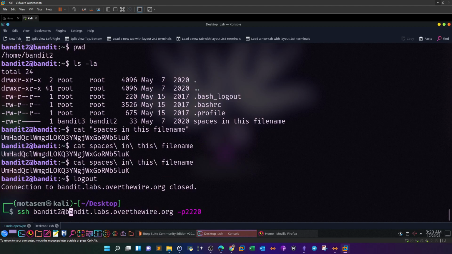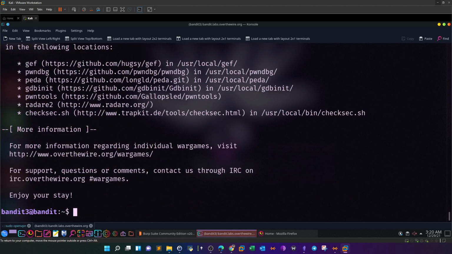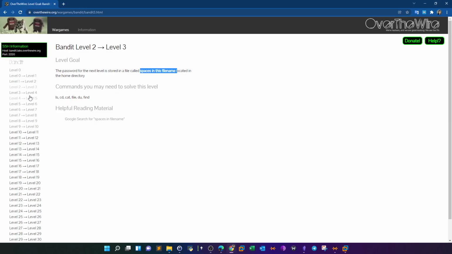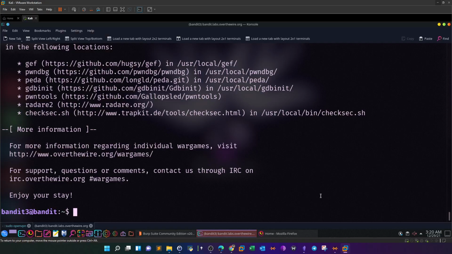Level 3 now. So now we are at level 3. We want to move on to level 4. Okay then. So the password for the next level is stored in a hidden file in the inhere directory. So there is a hidden file, we want to find it.